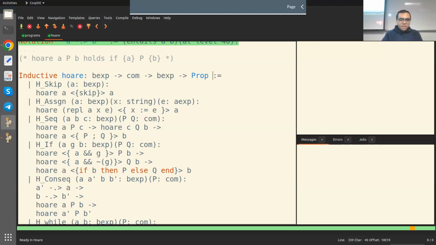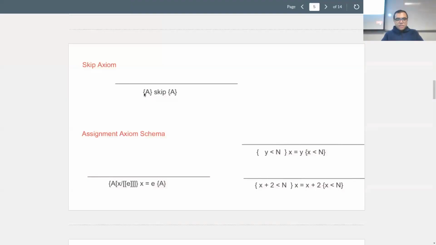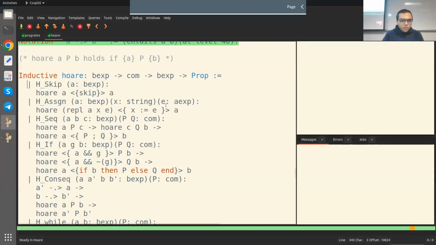Okay. So first, let's look at the rule for skip, the axiom for skip. The axiom was just this. We didn't need any assumptions. A, skip, A always holds. So if I want to write it here, I have to say for every A that is a Boolean expression, I can have Hoare of A, skip, A. Okay, easy.